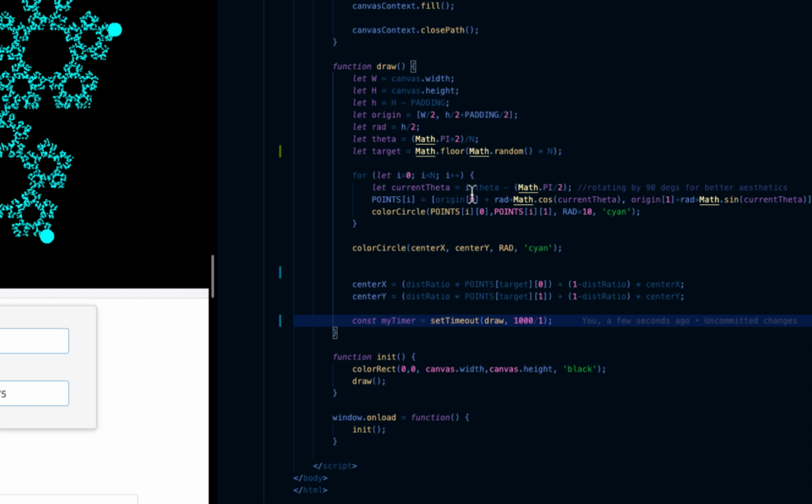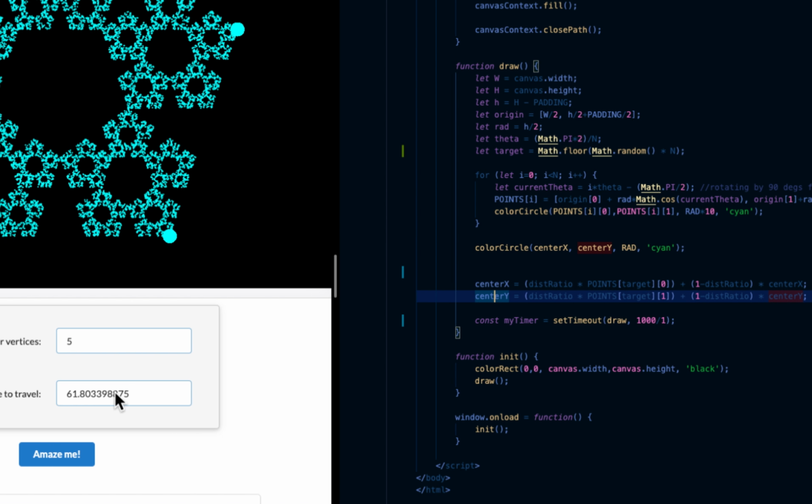What I'm doing is I have these bigger vertices and I am coloring them blue, or cyan if you want to call it. Then center x and center y are the coordinates of the blue dot which will represent my current location. And in every move, I am moving 50%, or whatever ratio you have specified over here.